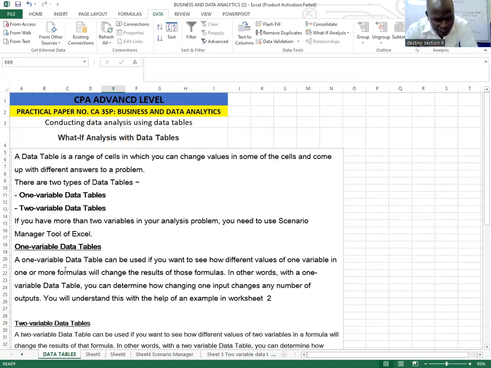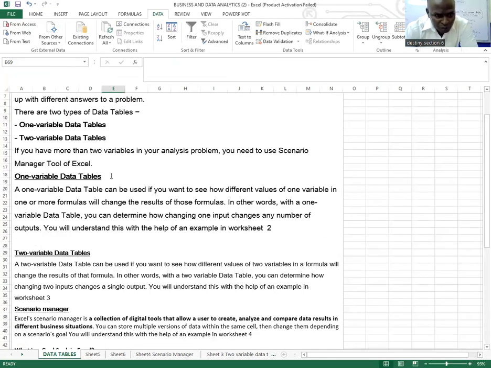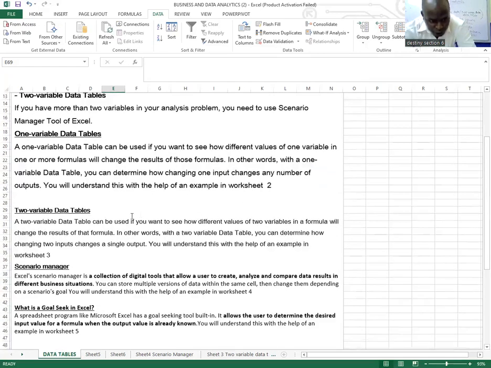One variable data table can be used if you want to see how different values of one variable in one or more formulas will change the results of those formulas. In other words, with a one variable data table, you can determine how changing one input changes any number of your outputs. You will understand this with the help of an example in worksheet 2.